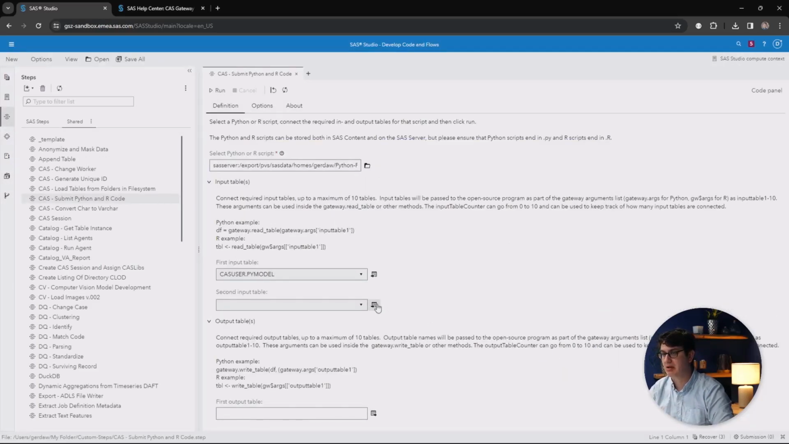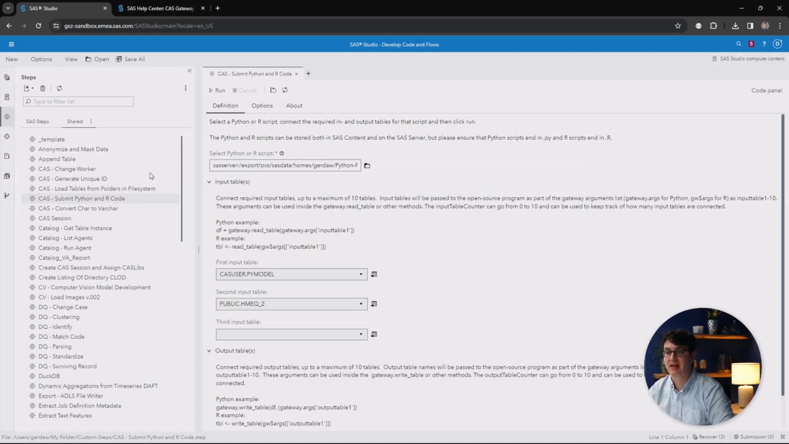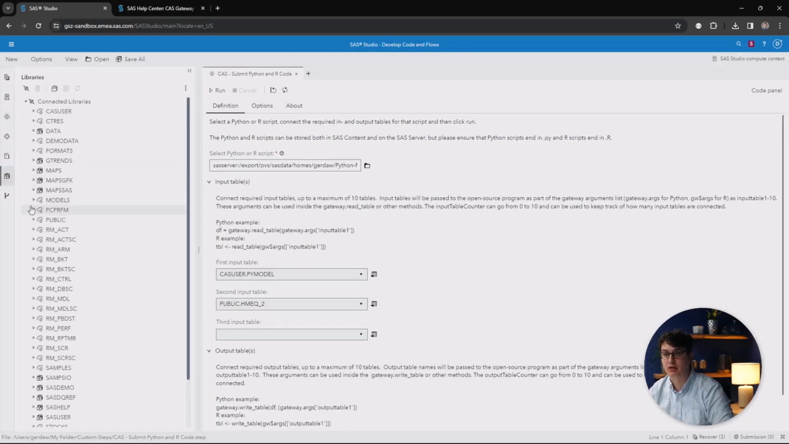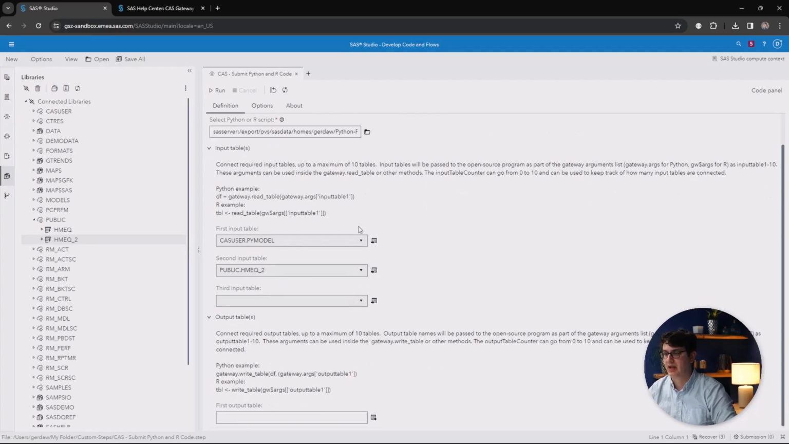Next up, we are going to input our data set that we want to score. In my case, I have blown up the HMEQ data table that you probably know from SAS documentation already, and I have blown it up to a lot of rows. At this point, it's almost 18 million rows long. So that's our input data.